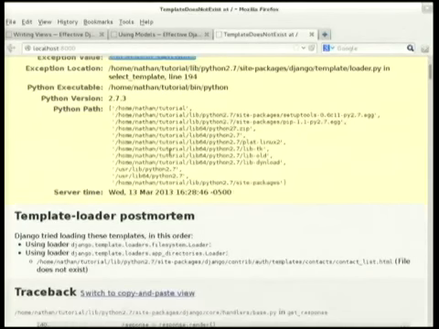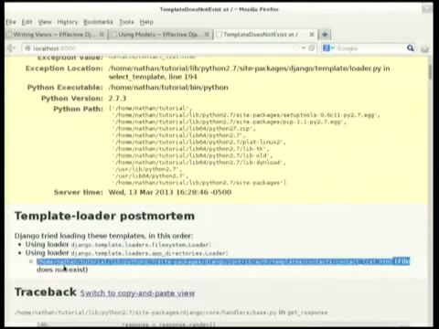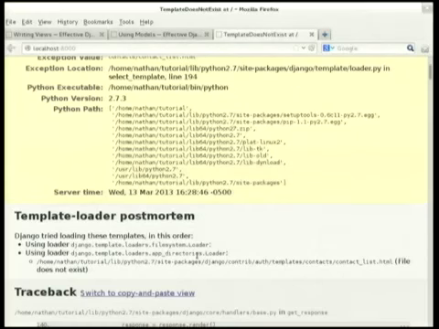The other interesting thing here, since we're talking about this, is that in the template loader post-mortem, it's going to show you, hey, I tried to look in these places, I tried to look in these places and I couldn't find what you want. I'm really sorry and apologetic, but I'm going to have to error.